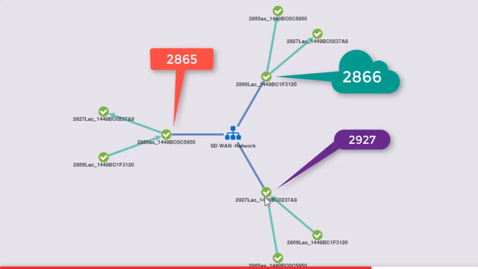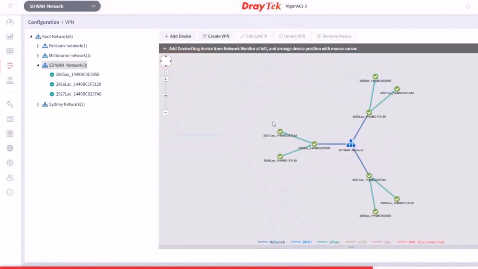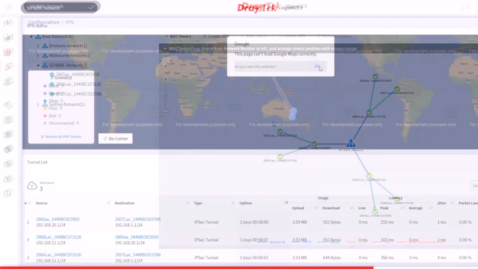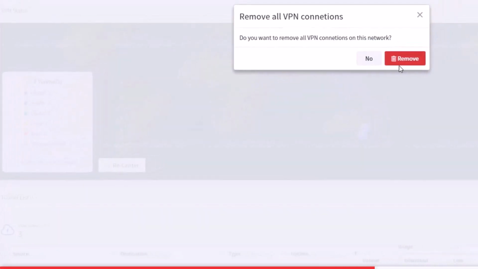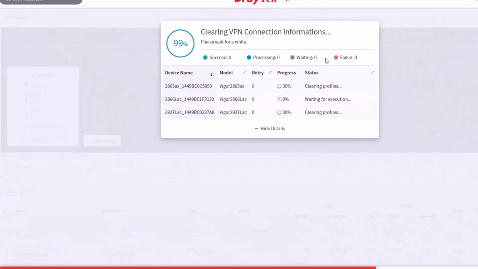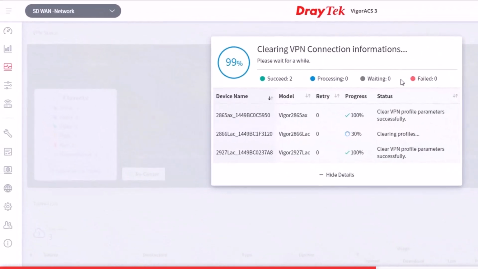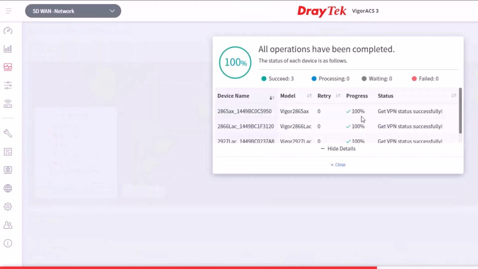Now, if something went wrong and you want to start over, or in this case, I want to use the same network and change it to a hub and spoke configuration in a moment, there's a quick and easy way to delete it. Just go back to the Monitoring VPN SD-WAN menu and click on Remove All VPN Tunnels. Confirm that and away it goes, pushing that information to the routers. And done.